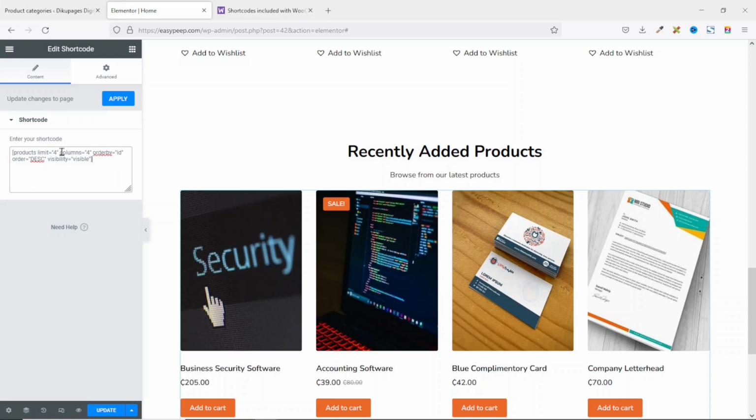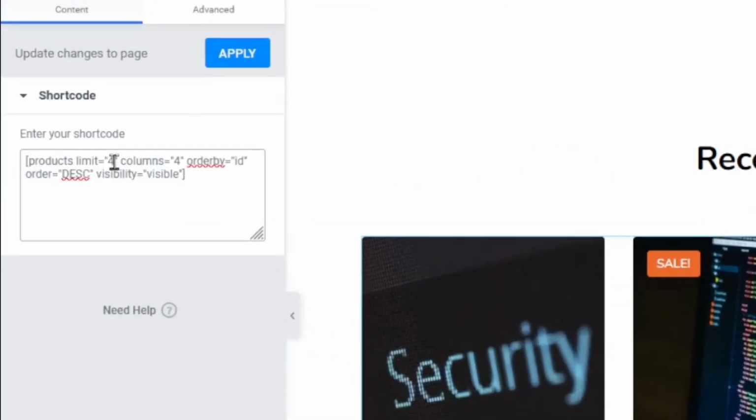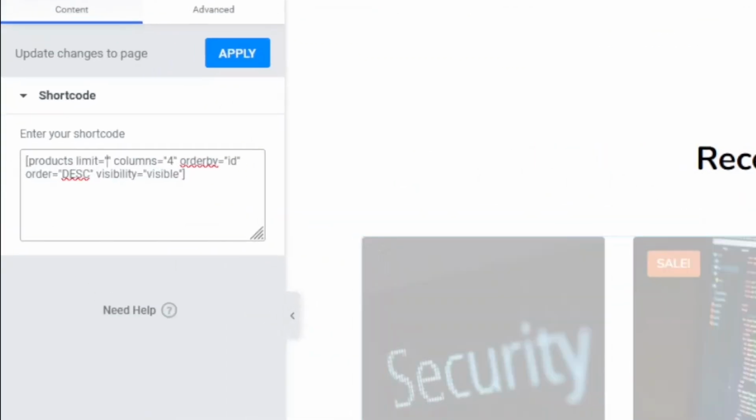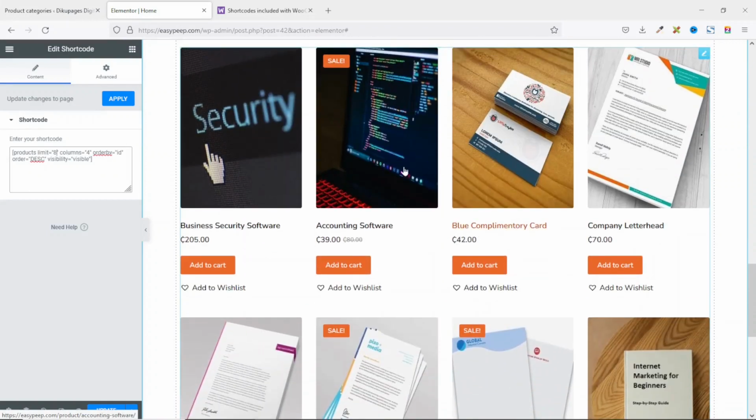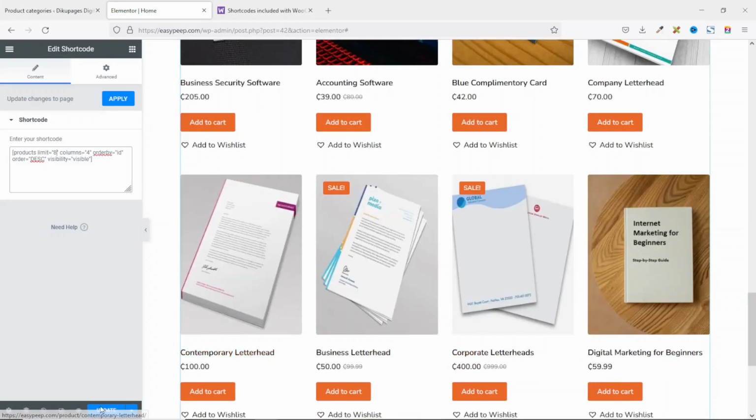However, for product limit this time around, instead of 4, we are going to make it 8. So we click after the 4, take it off, and enter in 8. So that we'll be able to display 8 products for this particular section. Let's update the page. We can take a look by clicking on preview changes.